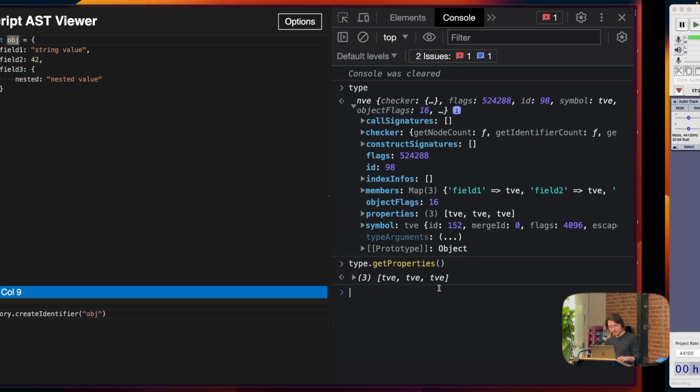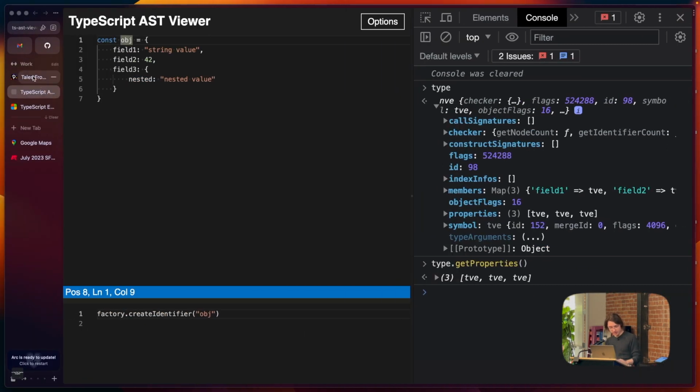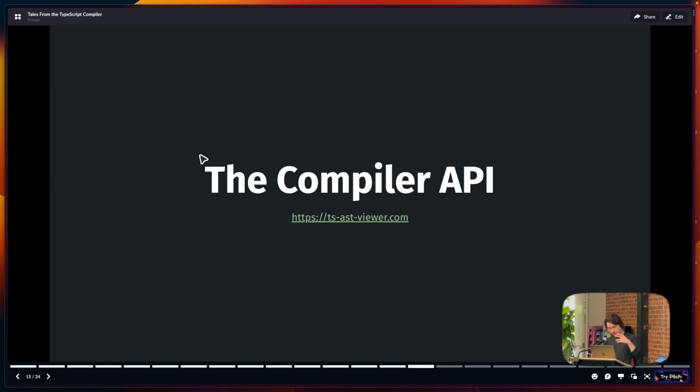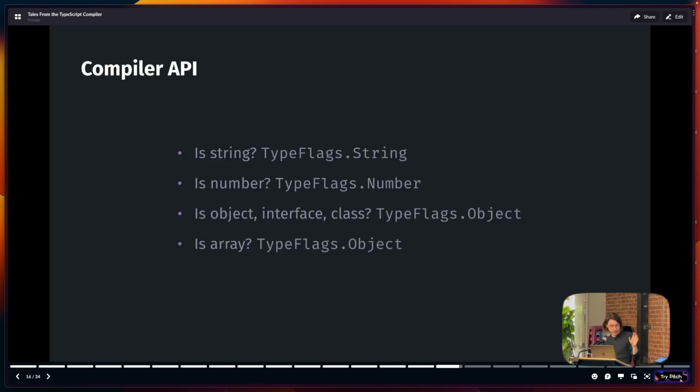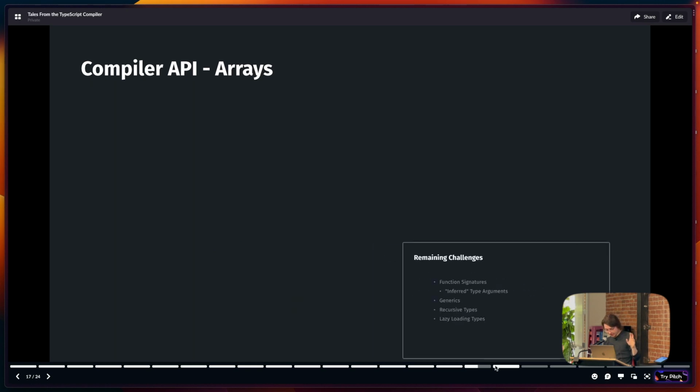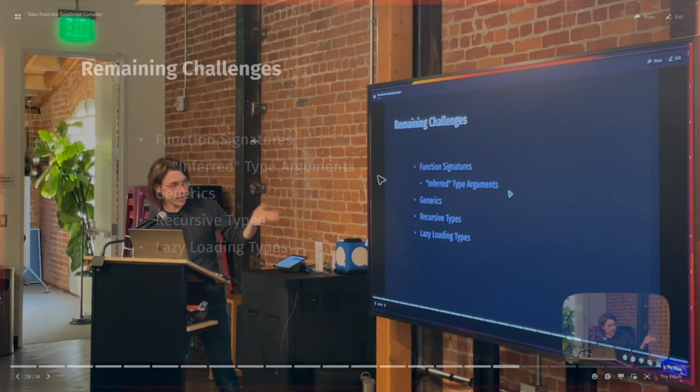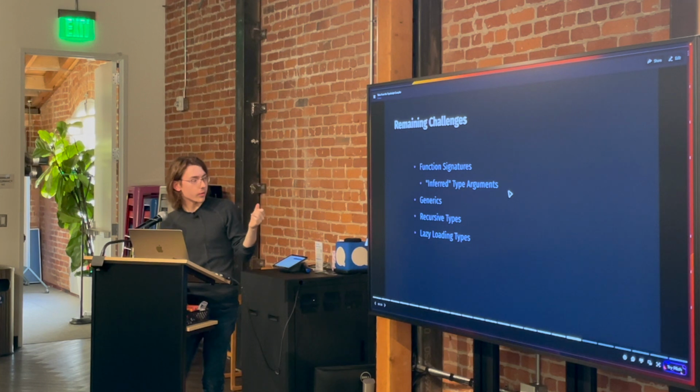And then in the actual implementation, all I really need to do now is write the code on the language server side that runs through this low-level compiler information, converts it into the relevant information for the UI, and sends it back through. So that's the basic idea. I have some more stuff here that I'm just going to skip for now. We might come back to it. There were a lot of remaining challenges that I had around function signatures, generics, recursive, lazy.